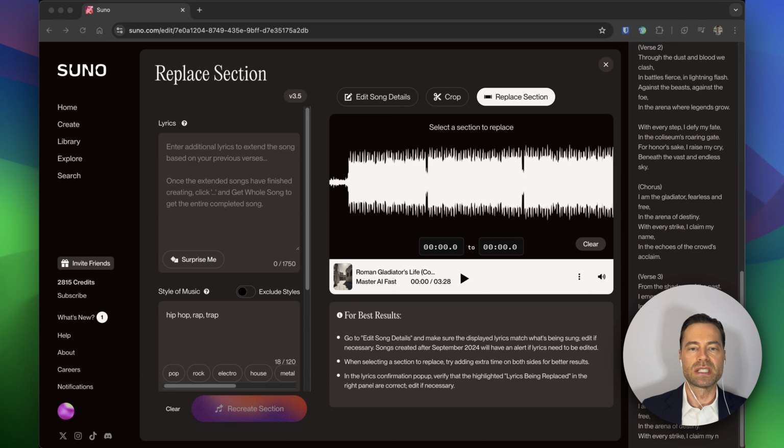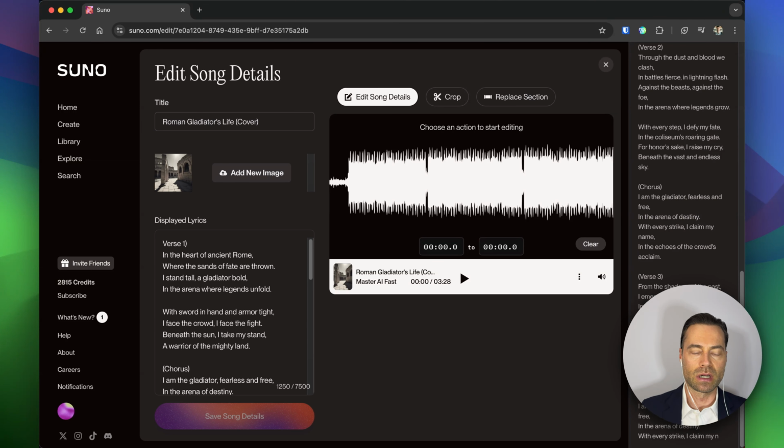When you're in the Replace section, click on Edit Song Details. Start playing the song to preview it so you can listen to it and understand what words are being sung. And then once you hear that, go ahead on the left-hand side and just make your edits as needed in the lyrics section. And then once you're finished, click on Save Song Details. And what should happen is the message should be cleared from Suno and then you can continue.